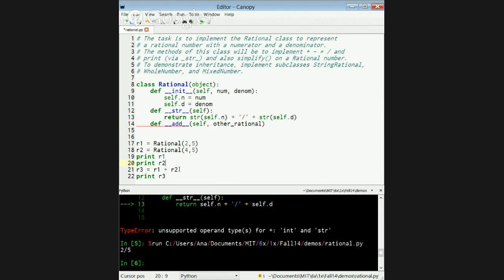So when we call something like R1 plus R2, this plus will be called on R1, which would be self, and R2, which is other rational. Okay, so with this, we can implement the plus operator between two rationals, like that.